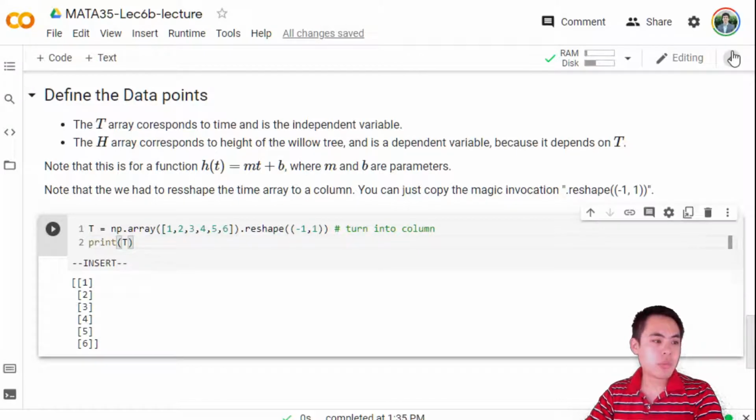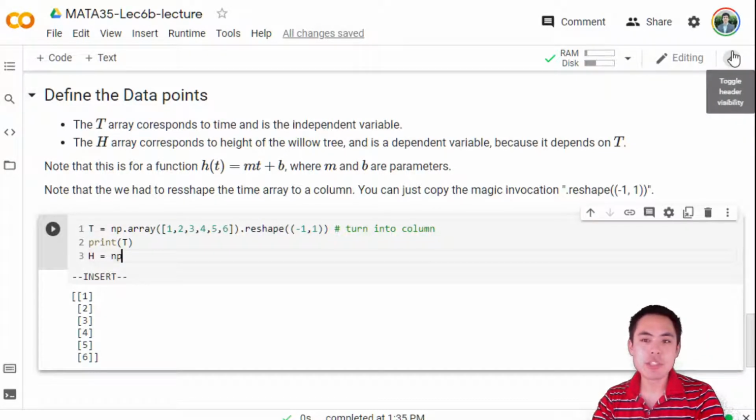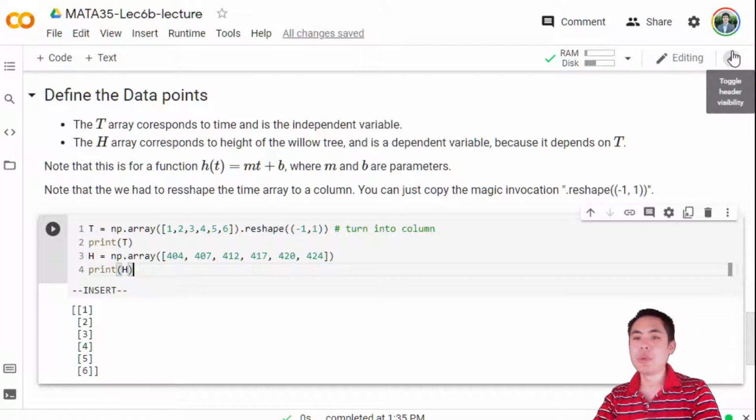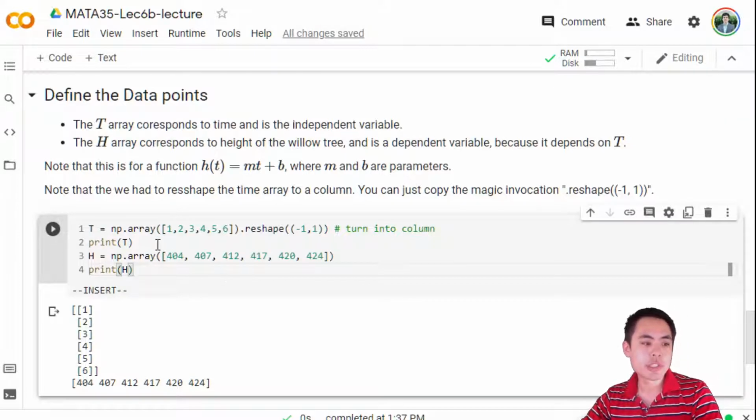Okay, so we have an h array now, so h is going to be equal to np.array 404, 407, 412, 417, 420, and 424 for the inches tall that the willow tree was at any point during any of the months. So the 404 corresponds to the height at time 1 in January. The 407 corresponds to the height in February. The 412 corresponds to the height in March, and so on.